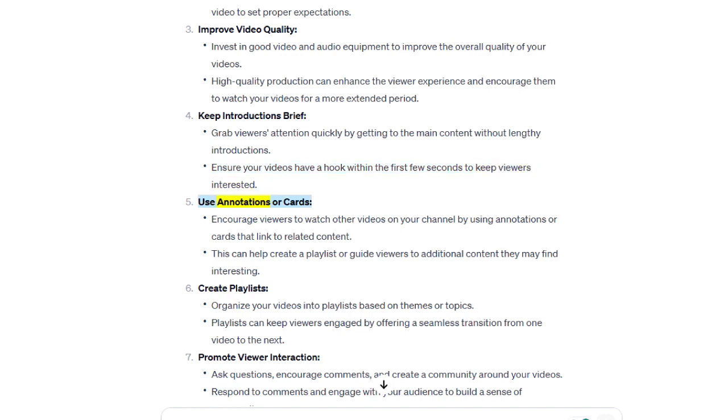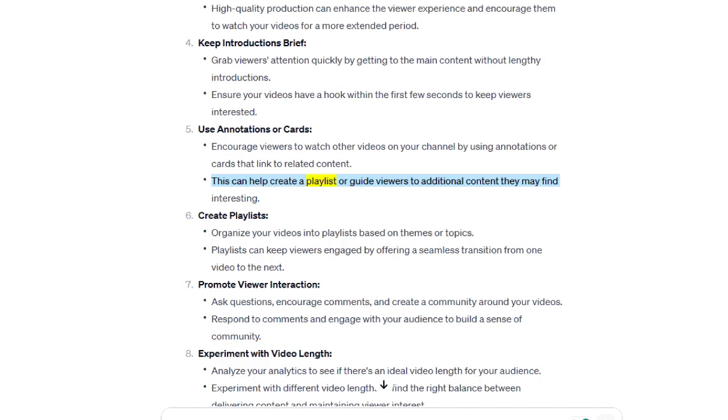Use annotations or cards. Encourage viewers to watch other videos on your channel by using annotations or cards that link to related content. This can help create a playlist or guide viewers to additional content they may find interesting.